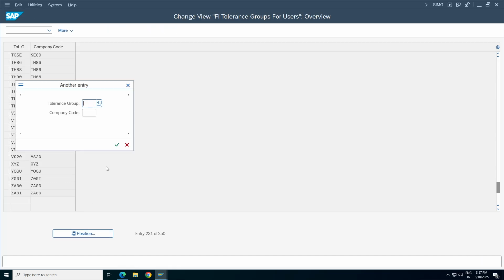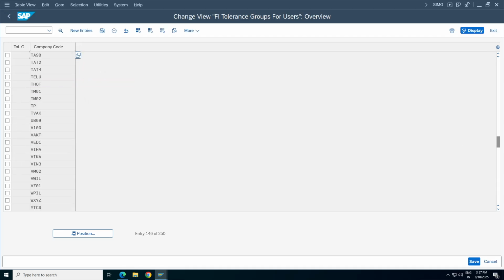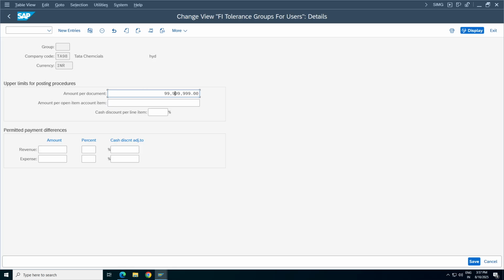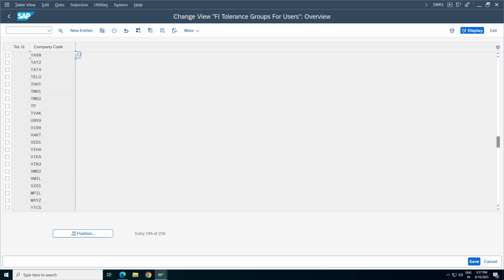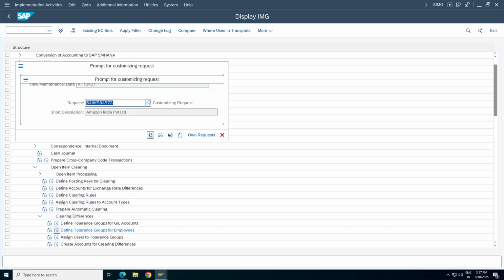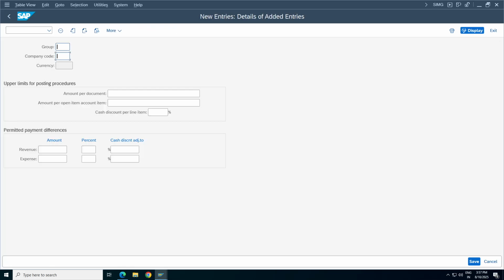Yes, you have deleted it, because that time you changed TA98. Okay, what we'll do is delete this one, save it, and create one more. For this TA98, I'll give one group name. For this group, related users can post only up to some amount. I think we already tested this one, right? 9 rupees. Click on save.